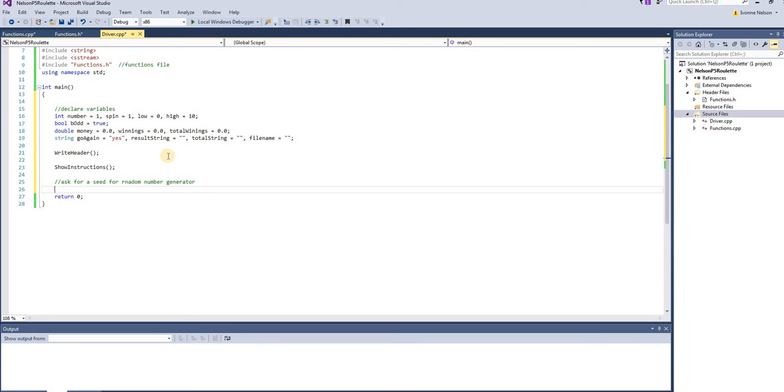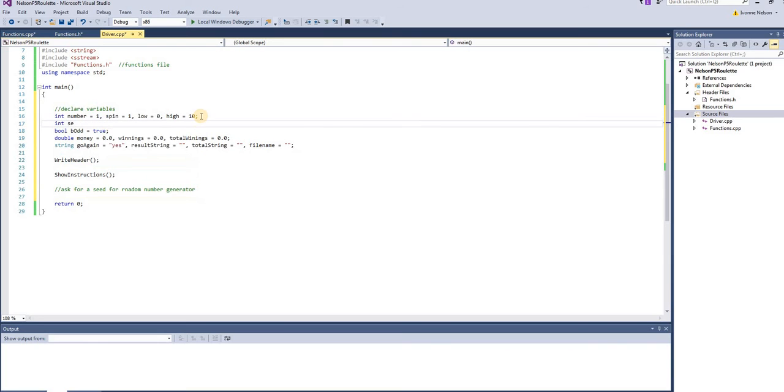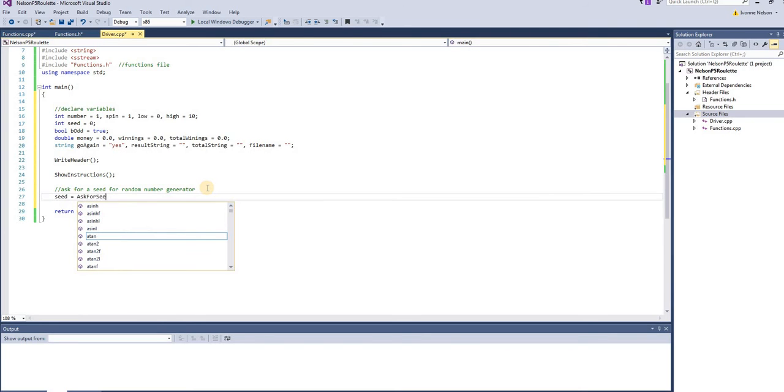Okay, so we did not create a variable for seed. So I think I'm going to add one. Int seed equals 0. And now I'm going to call ask for seed. And let's see what that function looks like.